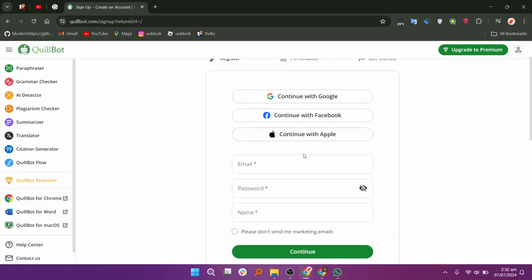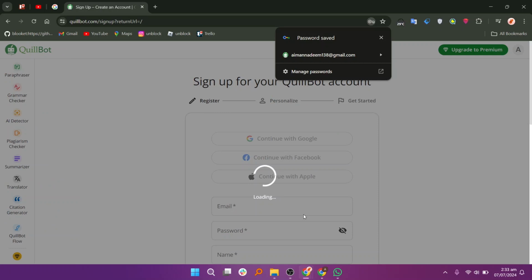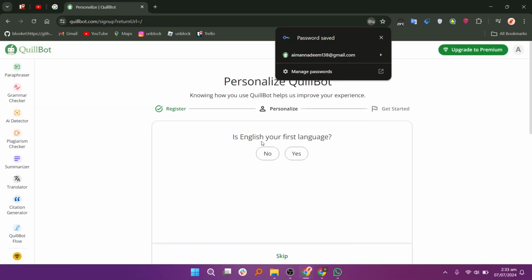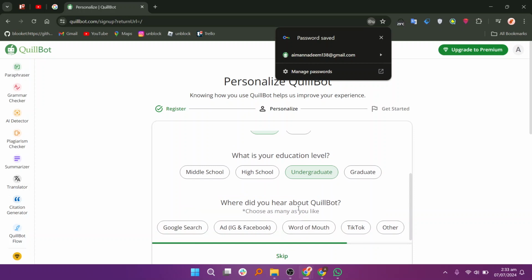Fill in the required information such as your email, password, and name. Check the box to agree to Quillbot's terms and conditions, then click on Continue. Select whether English is your first language. Choose if most of your writing is used for schoolwork. Select your education level. Indicate where you heard about Quillbot. Click on Continue after answering all the setup questions.